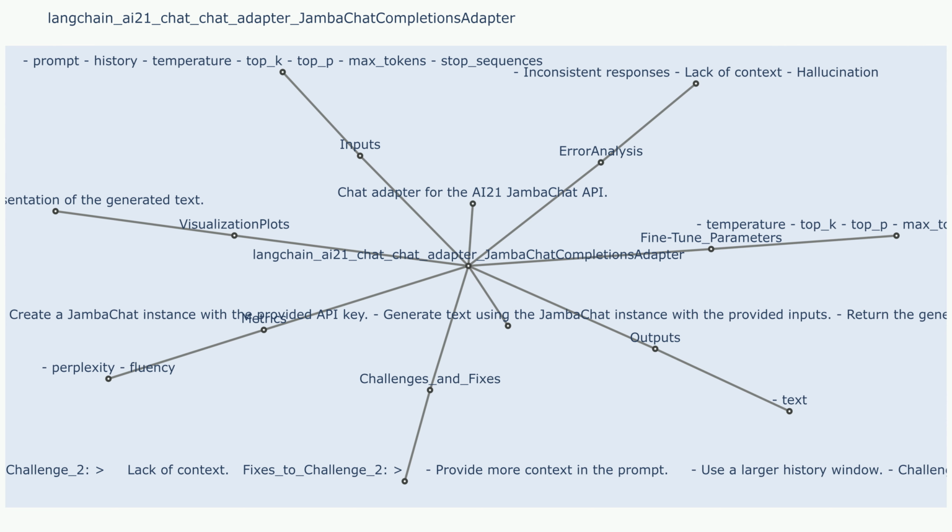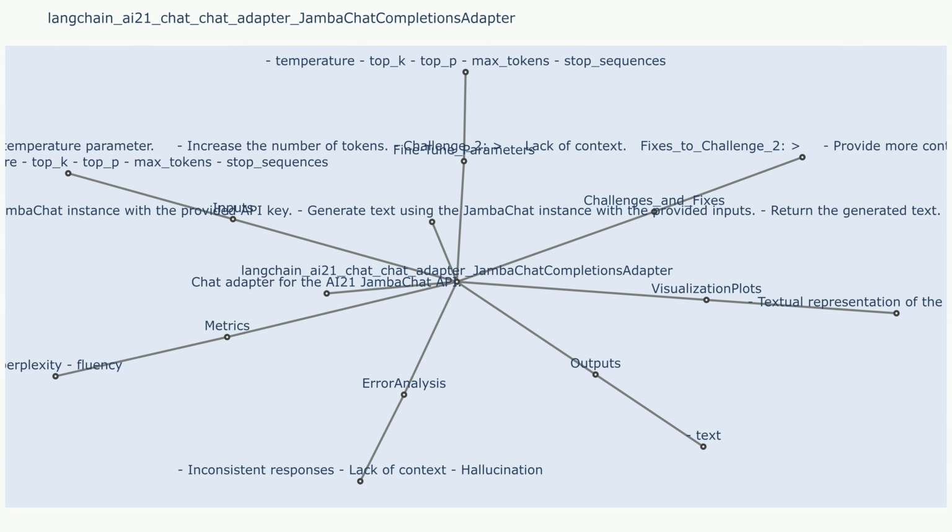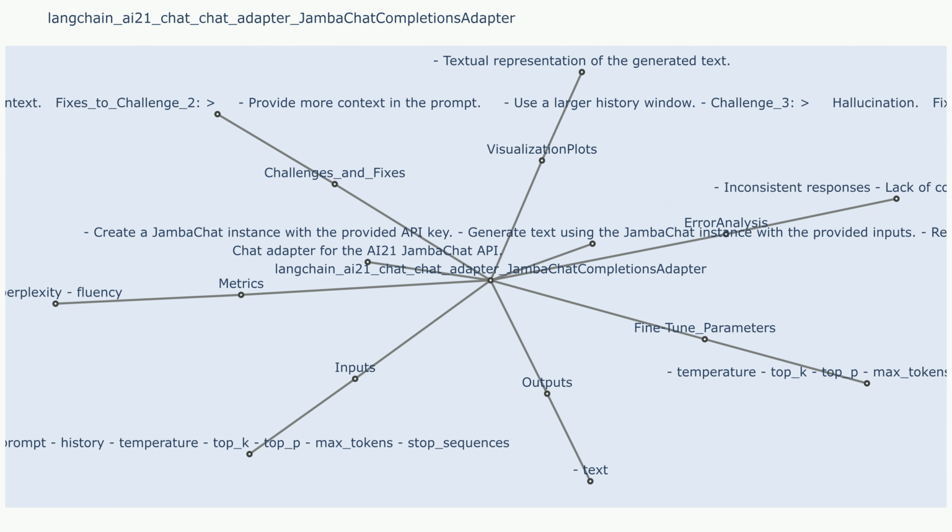Fine-tune parameters: temperature controls the randomness of the generated text. Higher values lead to more creative and diverse outputs. Max tokens limits the maximum number of tokens the model can generate for a single completion. Uncertainty methods: confidence score. Some Jamba Chat API responses might provide a confidence score for the generated text, indicating the model's certainty about the output.